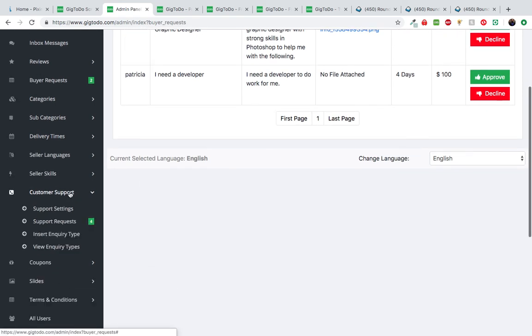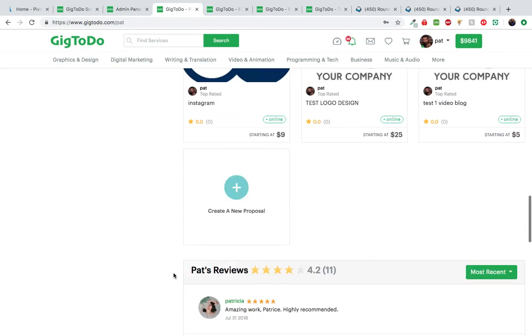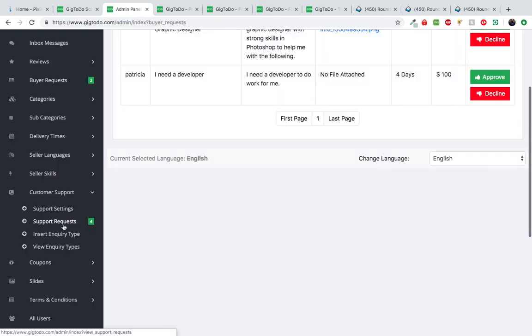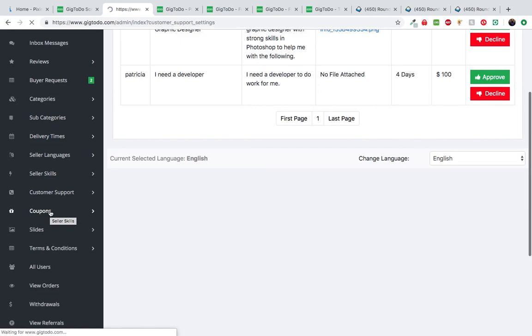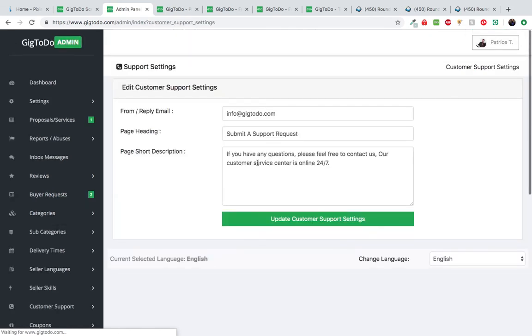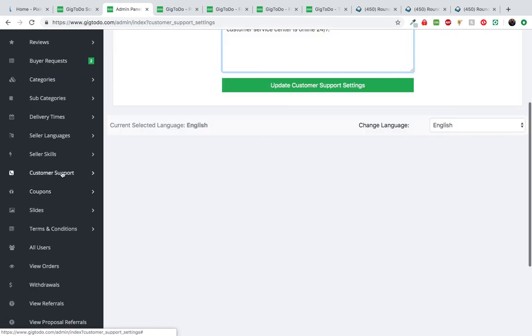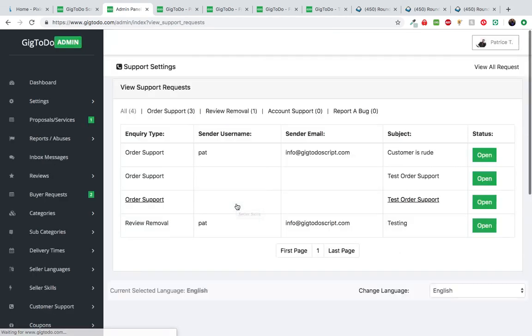So this section right here is for customer support. I showed you guys how to get to customer support, how you can click on customer support right here and send a support request. Right here you have a couple of options. You have the support settings where you put the information right here, especially if the user is not signed in yet. So let's go here, and we can see the different support requests.